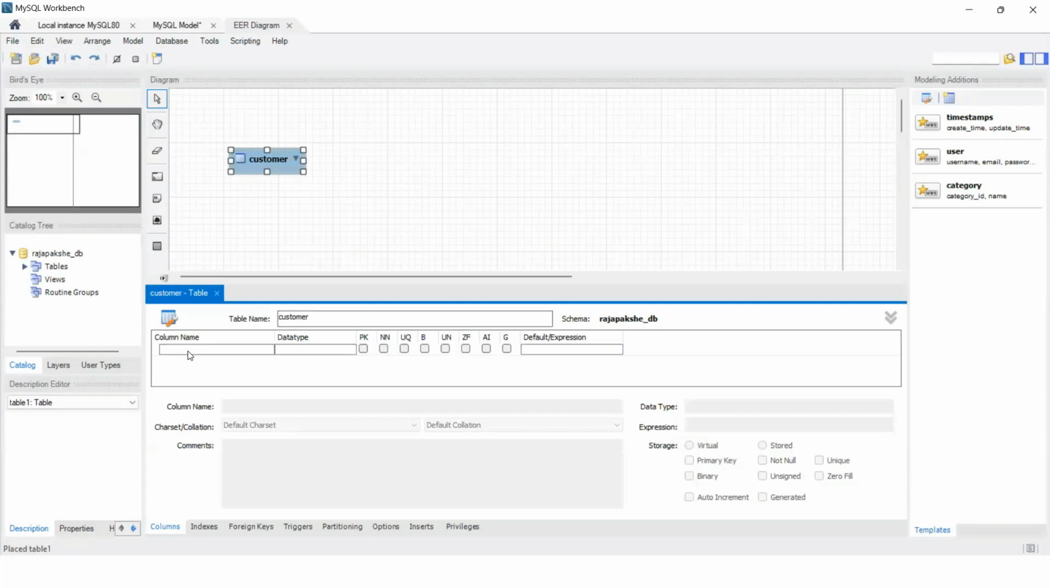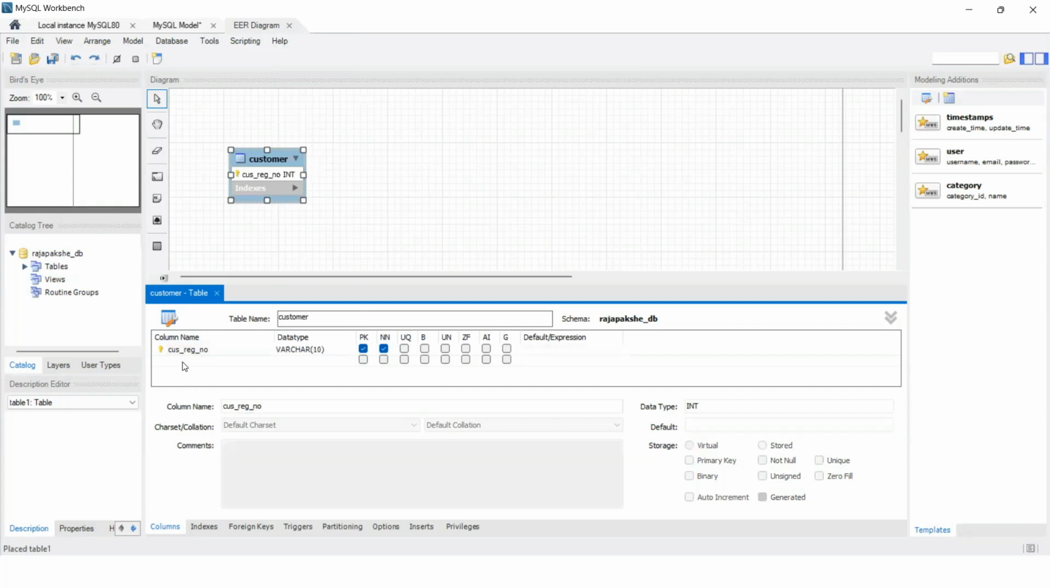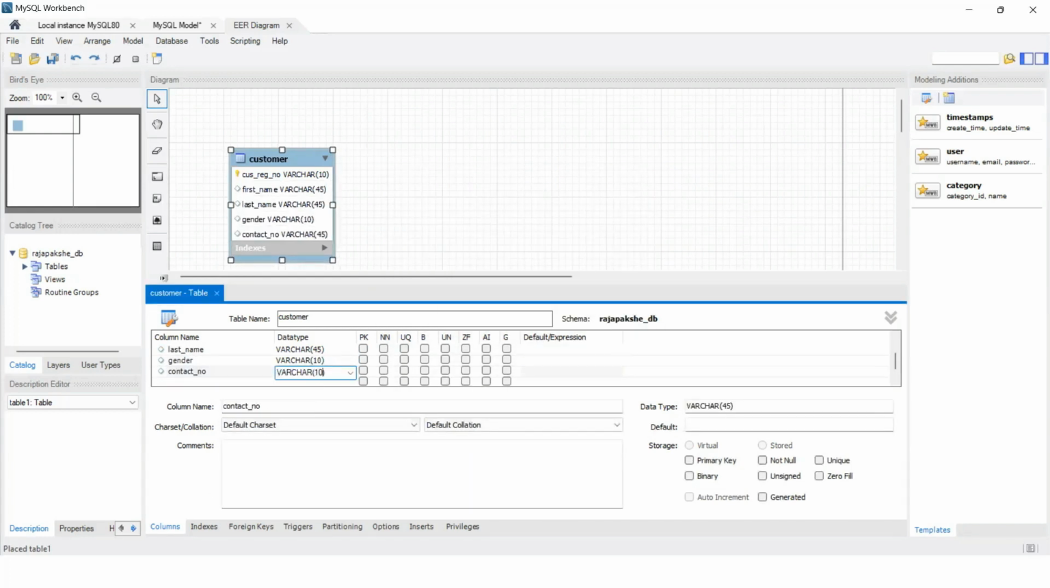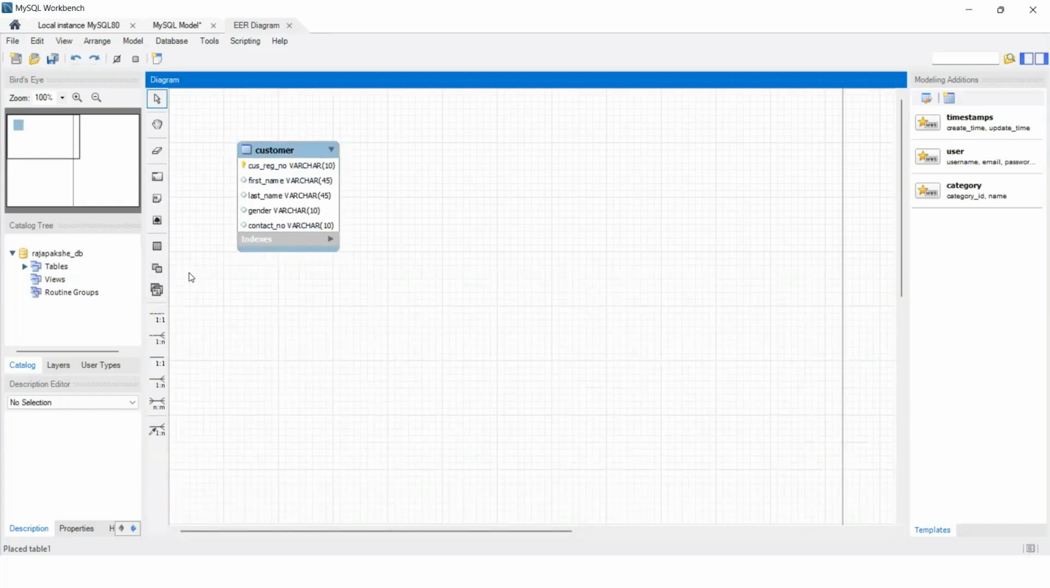Then let's add the first column name. Its data type should be varchar and the data length should be 10. After that let's insert our second column name and the other column names as well. After that let's close this, and here we have our first table, customer. Let's create our other tables like that.